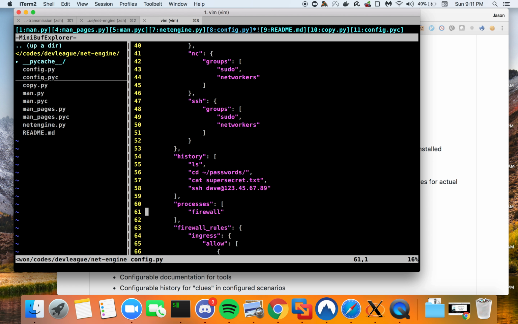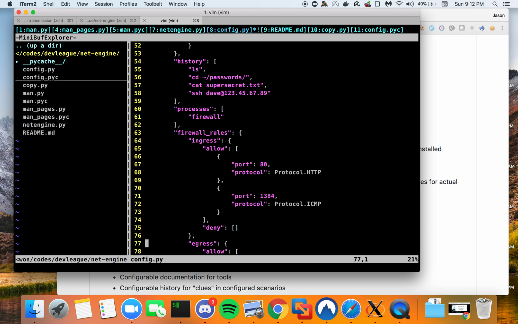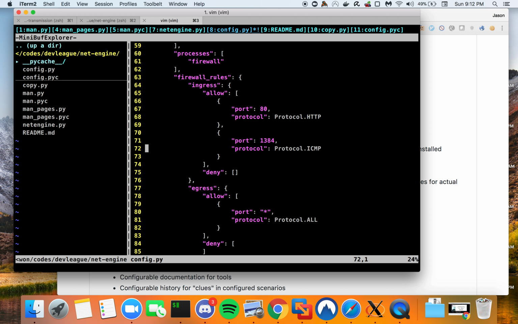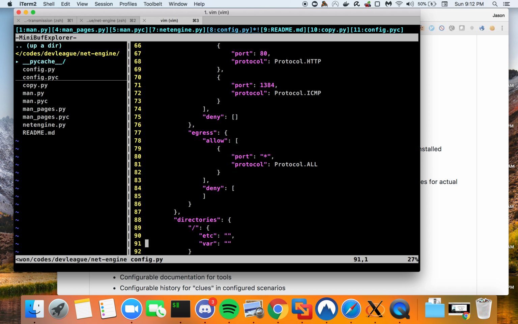Processes on the system. This really wasn't fleshed out yet, and firewall obviously isn't a real process, but the thought was to see what's running on a system. Firewall rules. This is a networking-based game, so we have the ability to set up ingress and egress, and both allow and deny rules. Like this system allows all outgoing or egress traffic for all protocols, things like that.